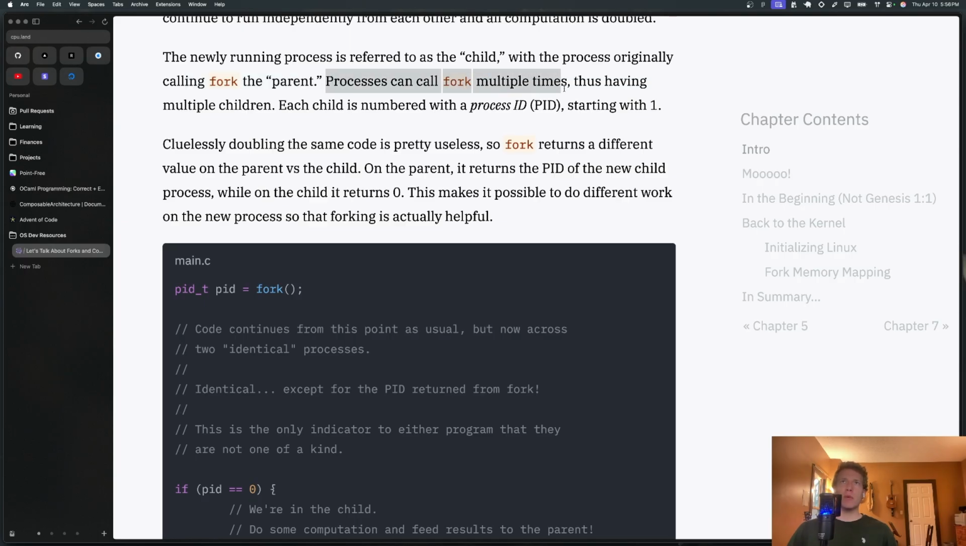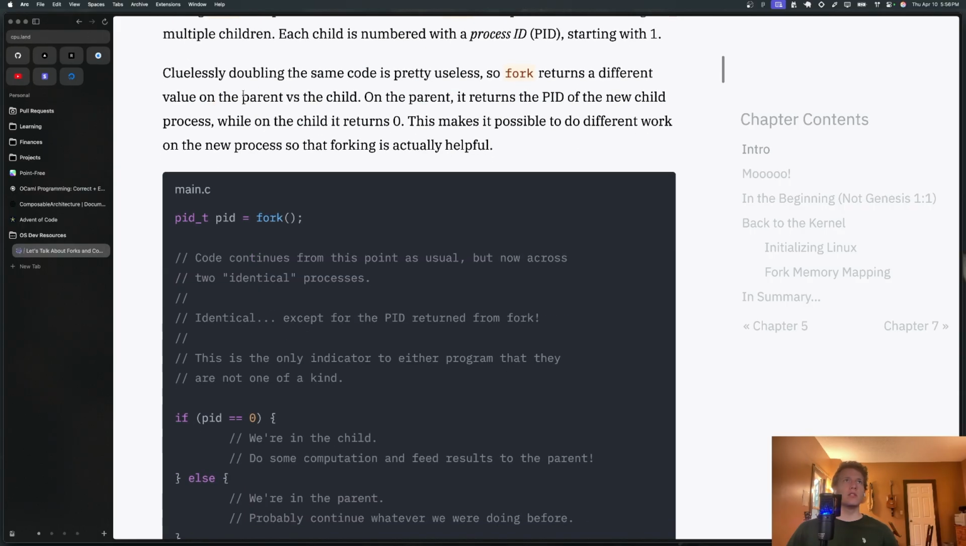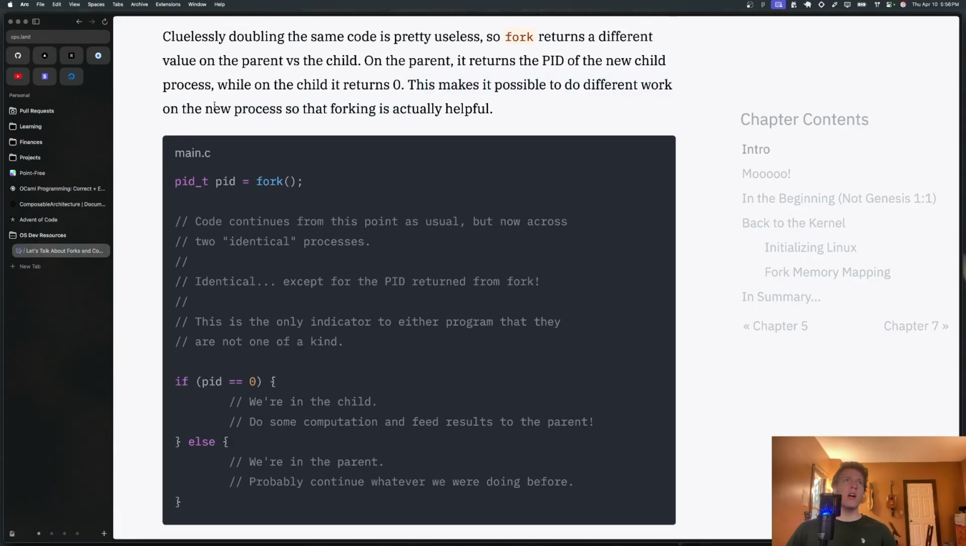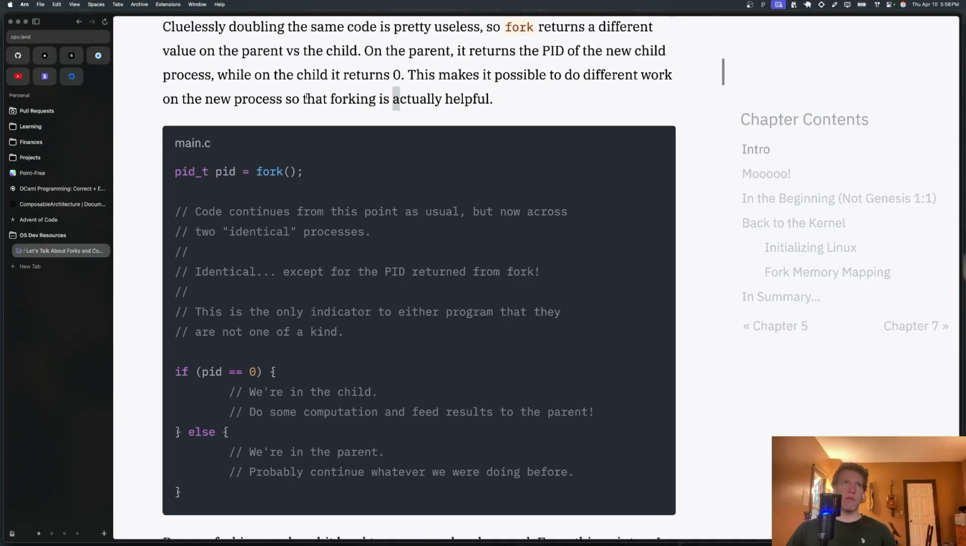Processes can call fork multiple times, thus having multiple children. Each child is numbered with a process ID, PID, starting with 1. Cluelessly doubling the same code is pretty useless, so fork returns a different value on the parent versus the child. On the parent, it returns the PID of the new child process, while on the child it returns 0. This makes it possible to do different work on the new process, so that forking is actually helpful.